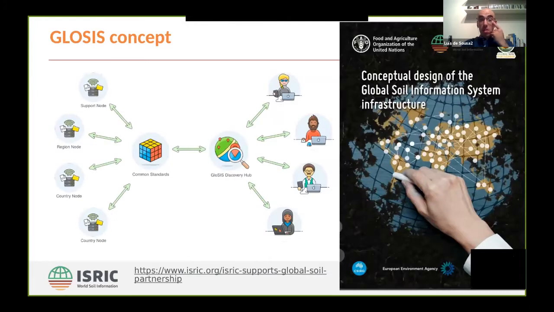So how do you solve this? Well, there's nothing much extraordinary about it, but basically it happens by adopting common standards. So to say, a common language that everybody understands, that everybody can speak. And thus you create a network of institutions that use the same language to pass on this information, this knowledge, to users. An early vision of how GLOSIS works will be soon published by the GSP. In this report, you can see the cover already. You cannot yet read it, but soon enough, that will be the case, I hope.